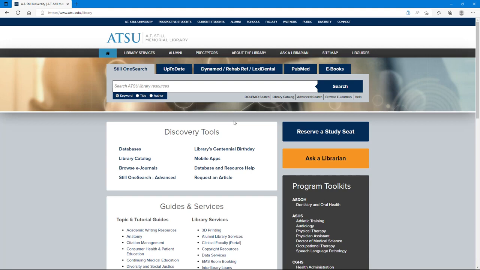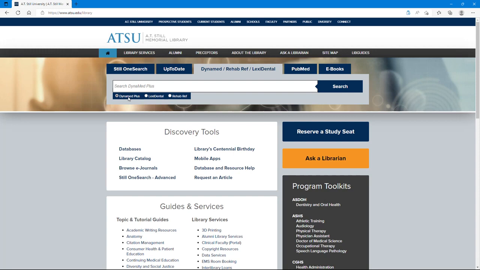Now, let's take a look at Dynamed. You can access Dynamed through the databases list or through their mobile app. But you can also search Dynamed directly from the library homepage. If you click on the tab up here that says Dynamed, make sure Dynamed is selected here. You can go in and search for a topic such as diabetes and see what comes up.